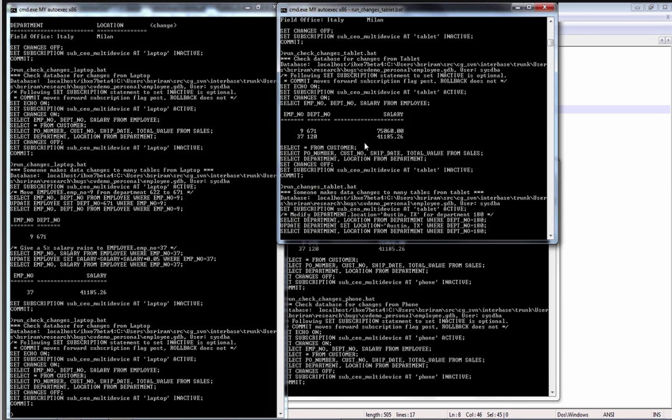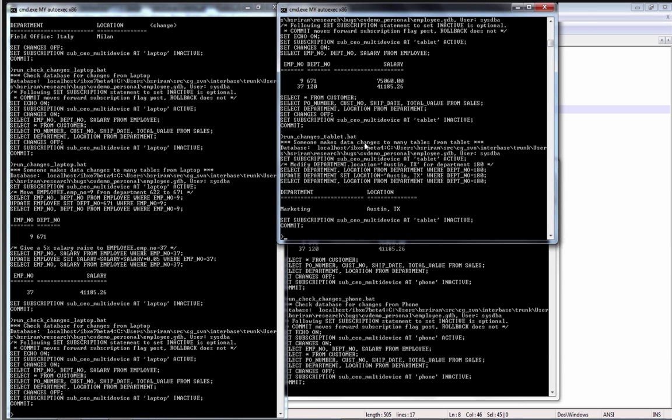Now, what does the tablet do? It selectively modifies some additional information in the database, right? It goes ahead and changes the department location for department number 180. The change was that the department moved to Austin, Texas.